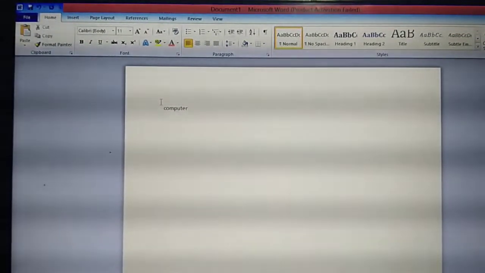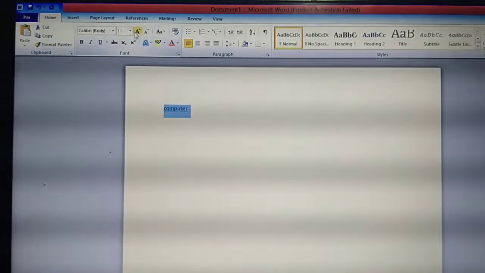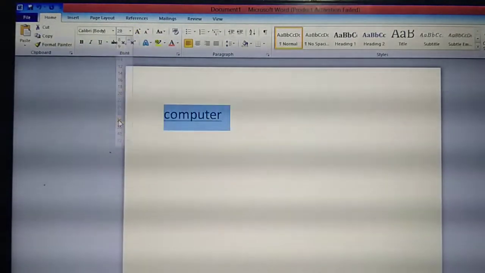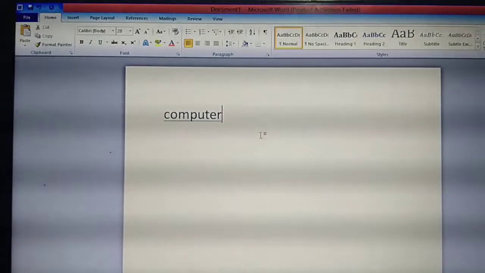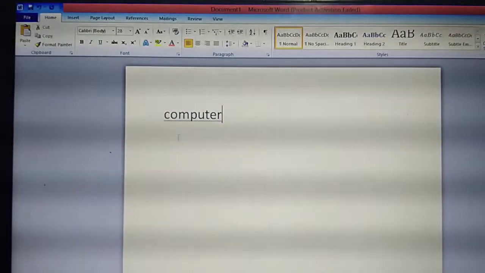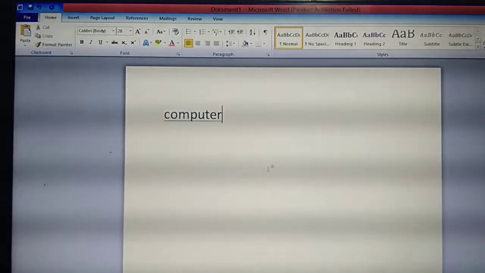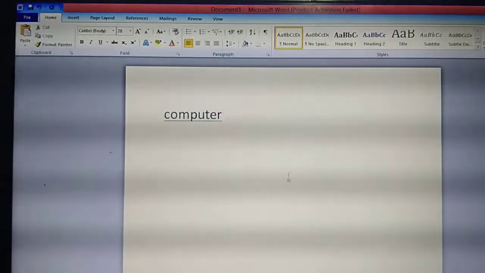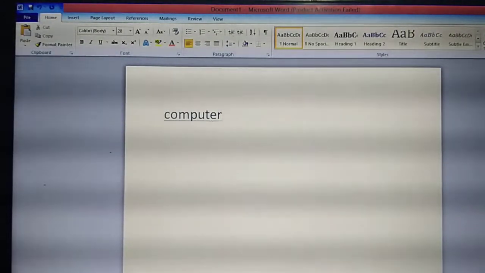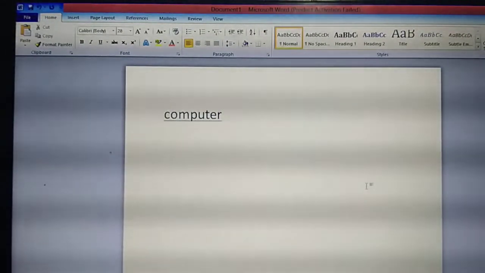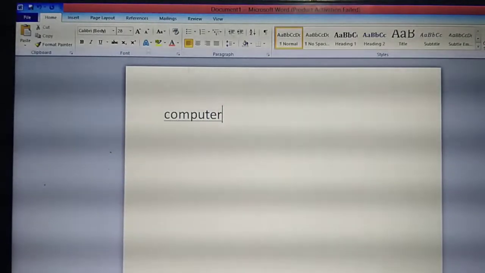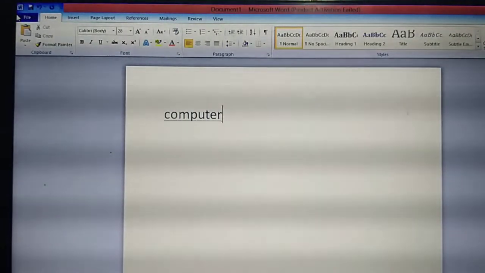So I am typing one word called computer. Okay. So what's the next step you have studied? This white color area, the paper-like white structure, we are calling it the work area or workspace. After you are typing, you need to save the file.